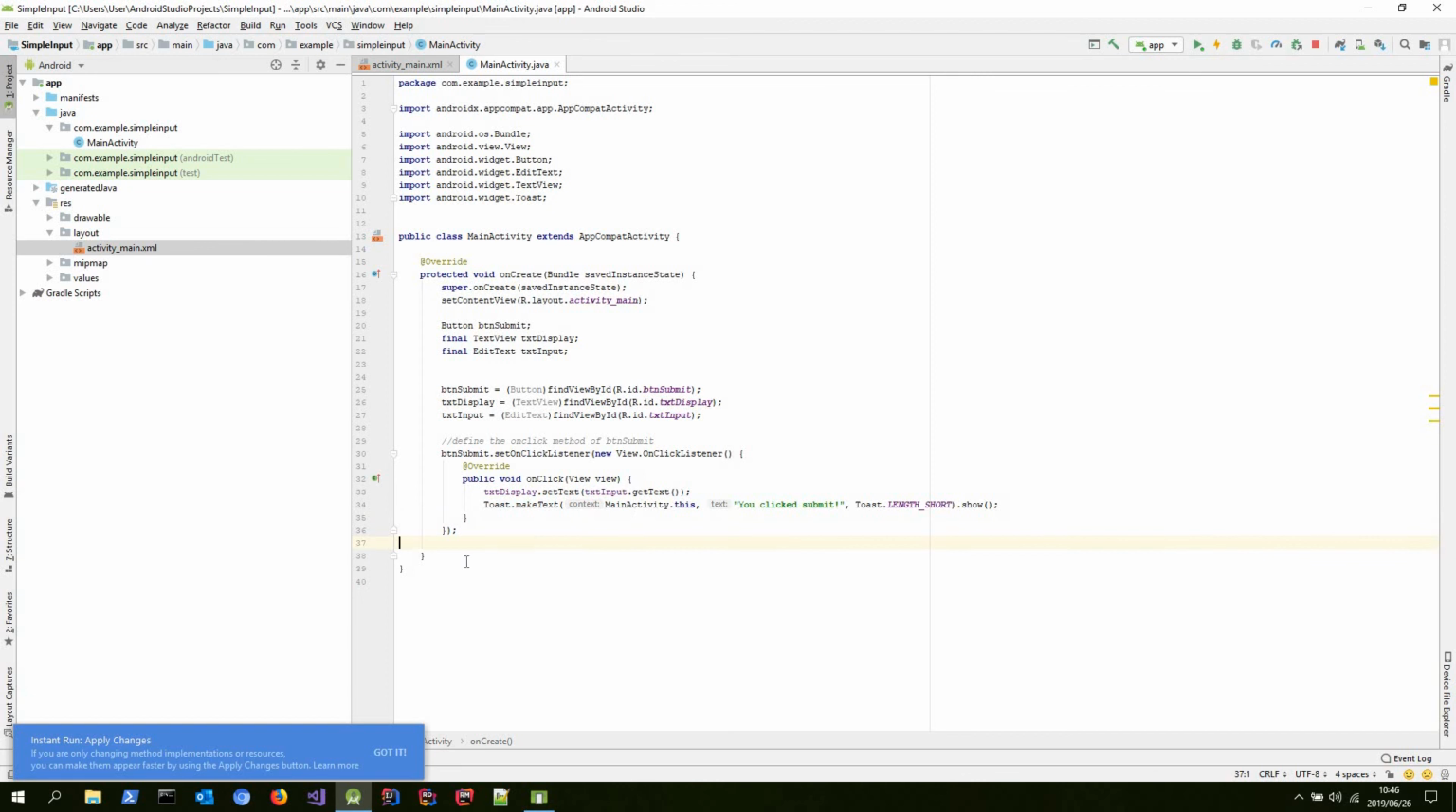I hope you learned something new about how to find the elements from the layout to actually do something and created your first functional app.